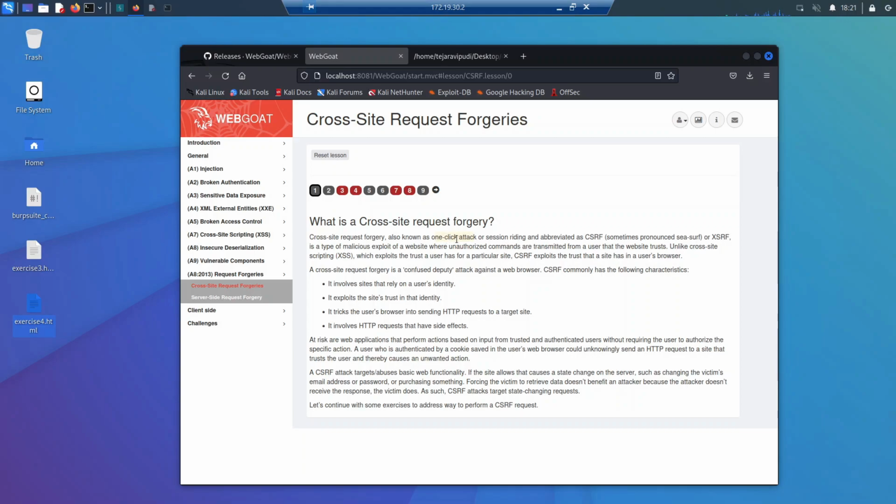So this is also known as one-click attack or session riding. And we have discussed before about the sessions. This involves sites that rely on user's identity. Let's suppose you are visiting a Wikipedia website to know some information about maybe Elon Musk. You don't need to log in to any account to get the information or visit that website. But if you are trying to visit the Gmail app or Gmail website or Gmail application, then you are supposed to log into your account. That's what it refers to.